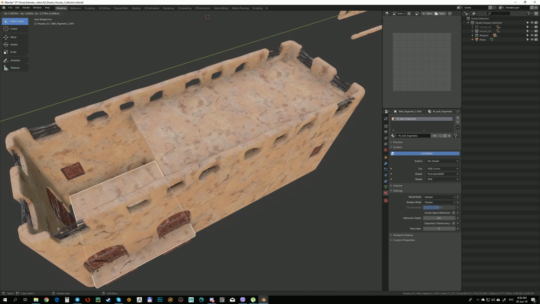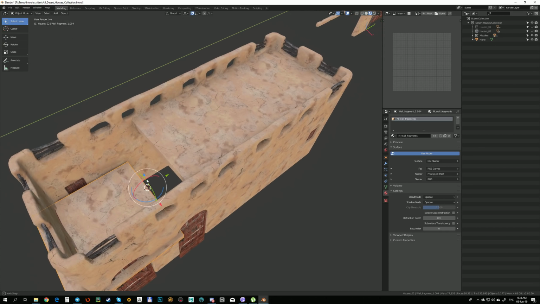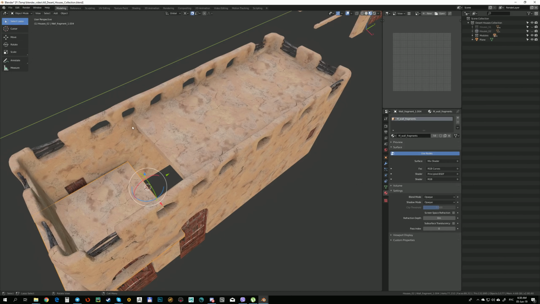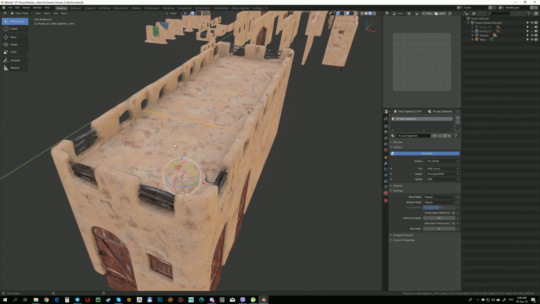Shift D again. Shift right click to snap it to one of the vertices and try to snap it. It works very fast.